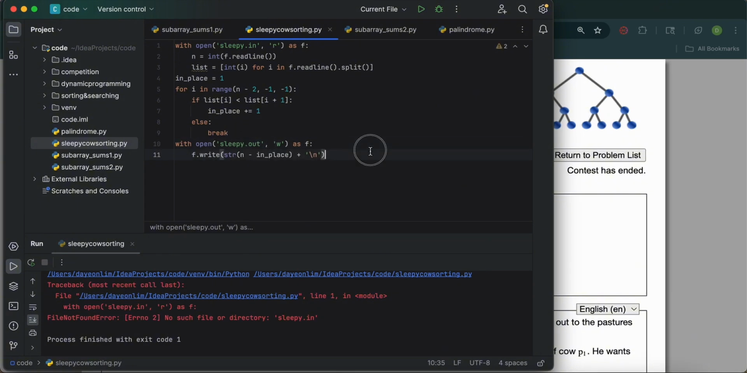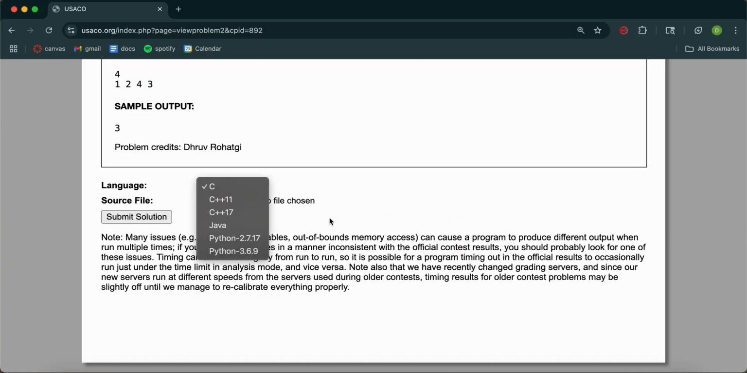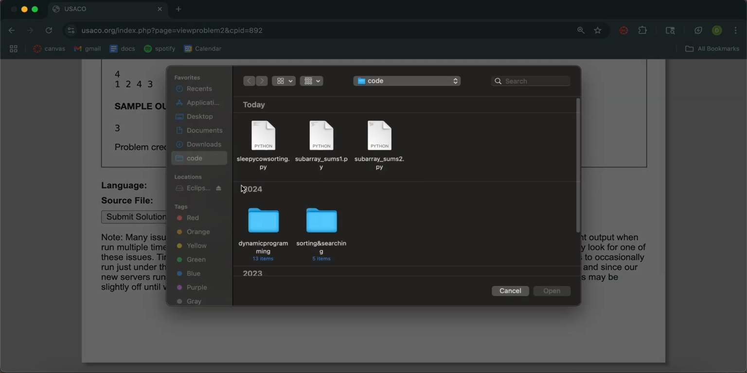Here, sleepy.out. And now I'm going to submit this using Python 3.